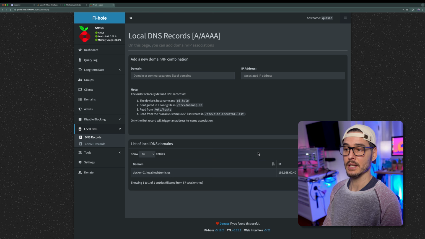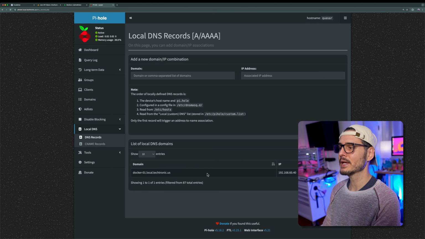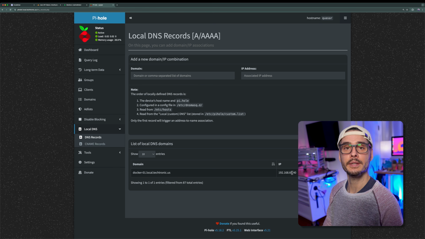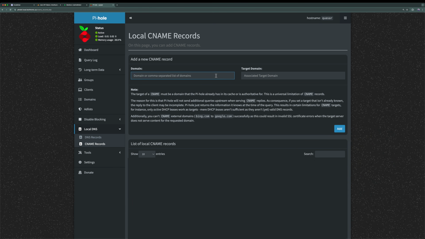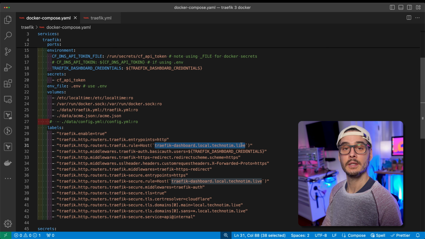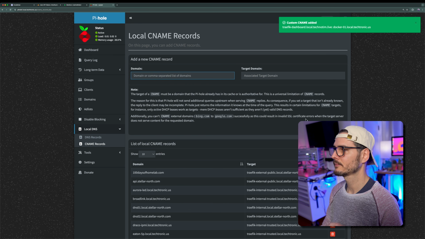And the advantage of creating a CNAME is that as you create more and more websites, you're going to point them all to this Docker host, and you may as well just point it to this record. So if that IP address ever changes, you only need to change it in one place. So I am going to create a CNAME that points to that Docker system, and the CNAME is going to be the name of my dashboard. Then I added it. There we go.